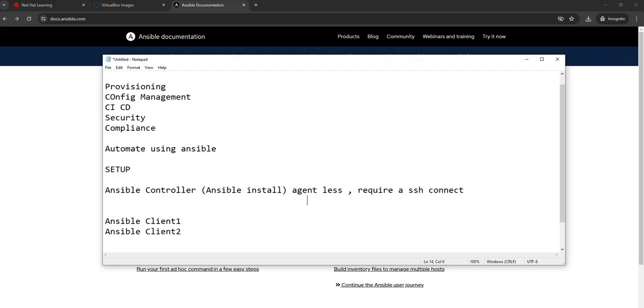Or if it is a Windows machine, it requires a WinRM connection. Yes, you heard it correctly, we can manage Windows machines as well with Ansible. Not only Windows and Linux, you can manage your entire infrastructure: your network switches, your storage devices, anything you can manage with Ansible. So Ansible is a very powerful tool.